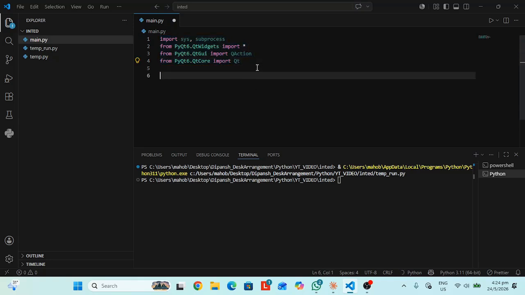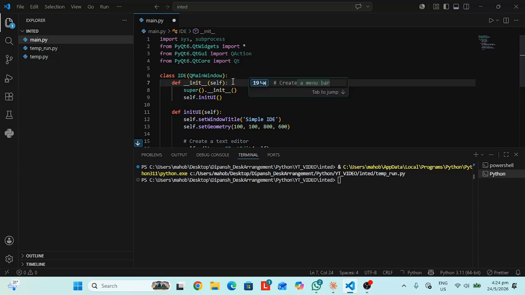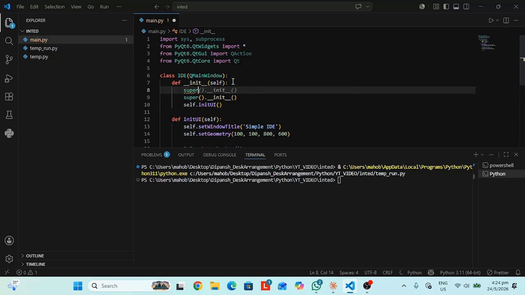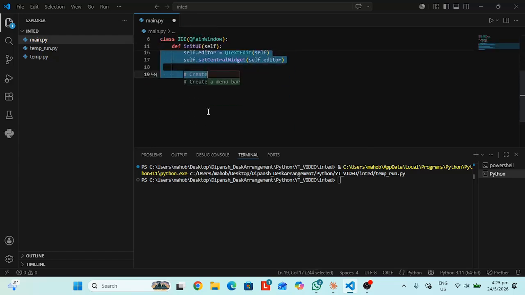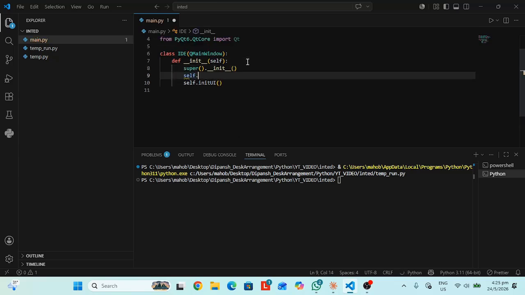After that, we are going to be starting and we are going to be making a class. The class name is IDE and it's going to be for QMainWindow. Okay. The first is going to be define __init__ itself. So inside def __init__, we're going to be calling super().__init__() to set it up, and then after that we are going to be setting the window title. So let me just delete all this, and first let's set the window title. So self.setWindowTitle, and let's call it Mini IDE.